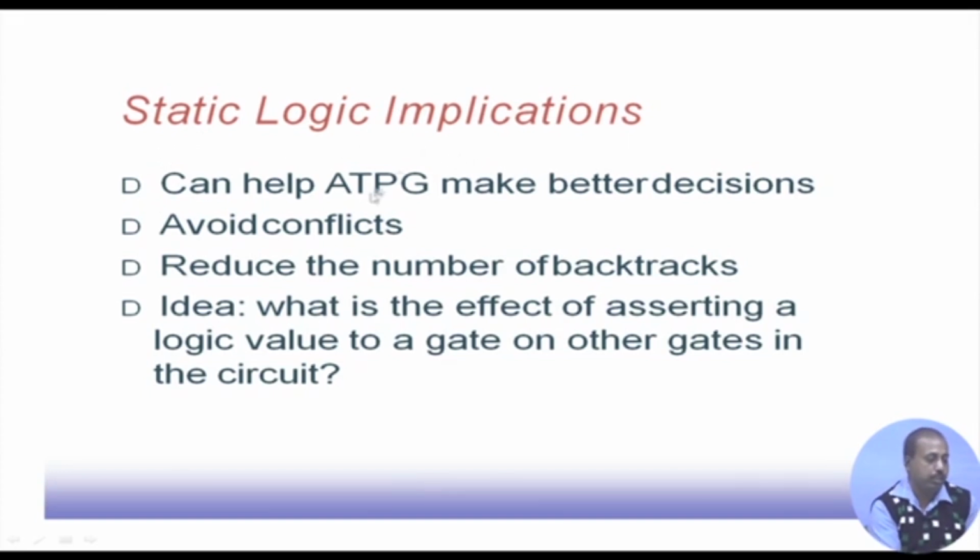So, we will see what logic implication is. The idea is: what is the effect of asserting a logic value to a gate on other gates in the circuit? We randomly pick one gate and try to see that if I want to set this particular gate point equal to 1, then what is the implication on other gates in the circuit. For example, if this output is feeding an OR gate, then irrespective of the other inputs to the OR gate, the OR gate output will become equal to 1.